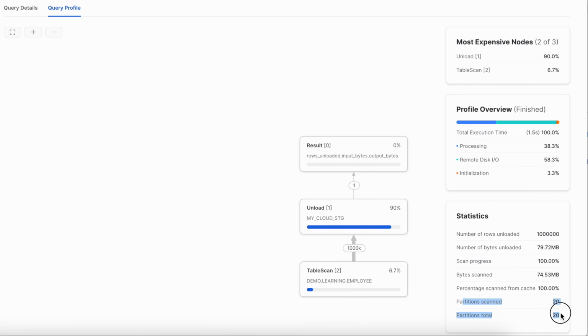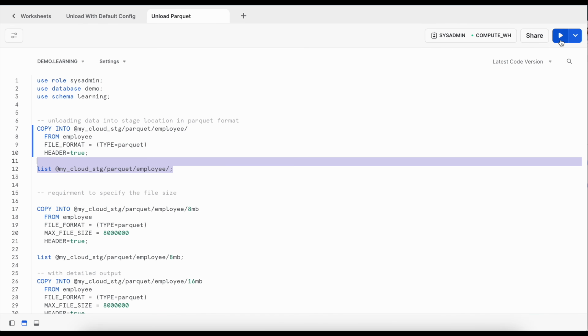So it has read total 20 partition, looks good. Byte scan is 75 MB, which is also good. Number of bytes unloaded is close to 80 MB. So most expensive node is unload node because it has read the employee data and it has unloaded data in a Parquet format. When I run the list command, let's see what happens.